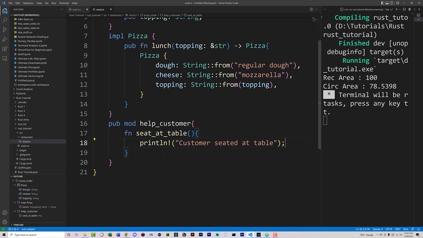And what else are we going to do with this? Well, we're going to throw a couple other different functions inside of here. Maybe we want to be able to take the customer's order. So we'll say public fn take order and throw that there. What this is going to do is a little bit more complicated. This is going to call the seat at table function for us, and it's going to seat the customer. It's very important to understand that making help customer public doesn't make this child function also public.